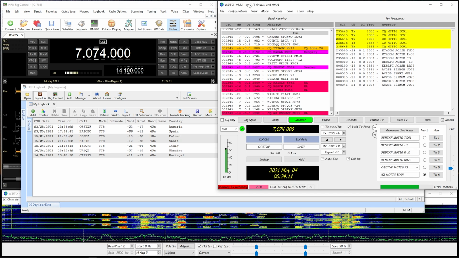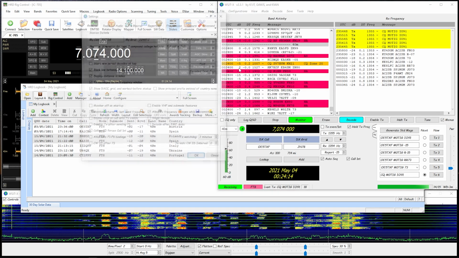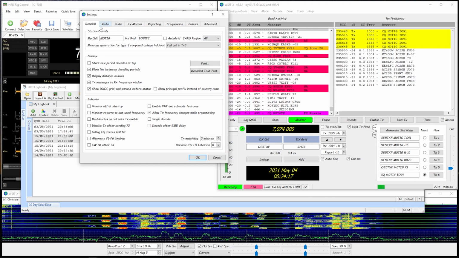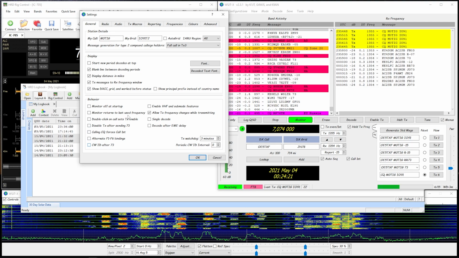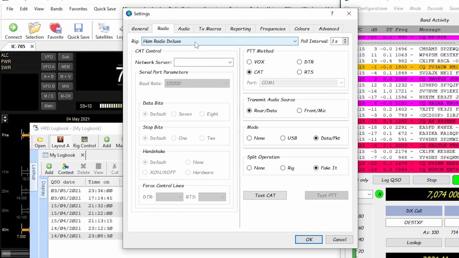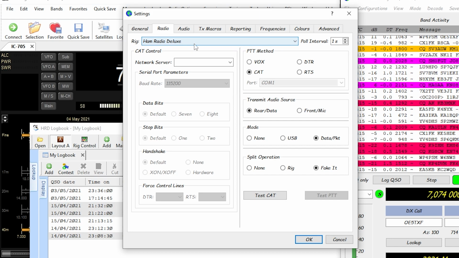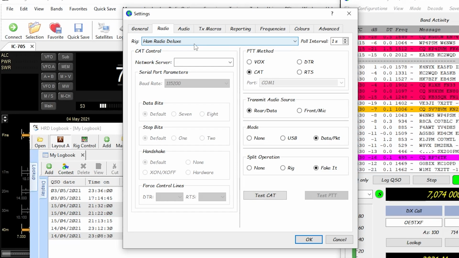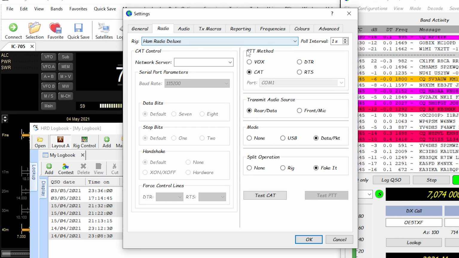We need to zip over then to WSJT-X. We're going to whiz into the settings, and then fill out your bits and bobs in here: put in your call sign, your grid, and whatever else you need to do. The radio itself is important. In my particular case, I'm using HRD as the radio. You could, if you want to, select your actual ICOM itself and just use the logbook, but I'm not. I'm using HRD as the central hub and then pointing everything to HRD, which is in turn connected to the radio directly. It just makes things a little neater. So select Ham Radio Deluxe as your radio.